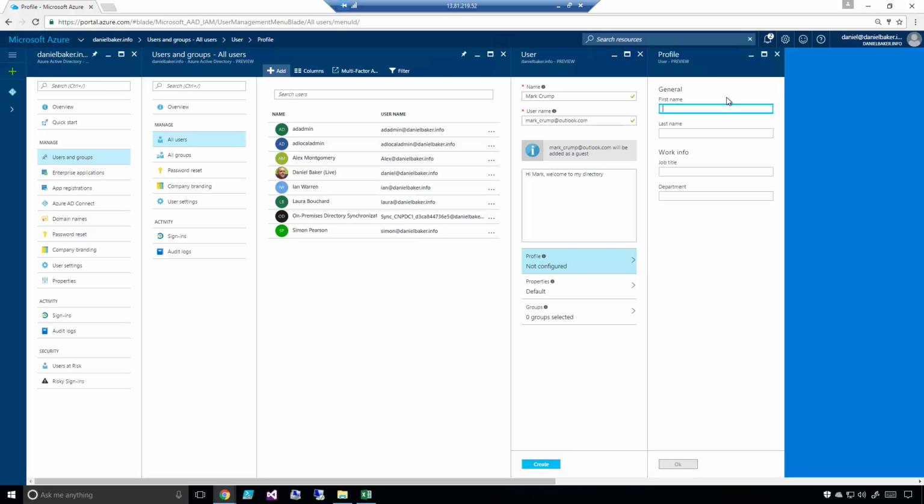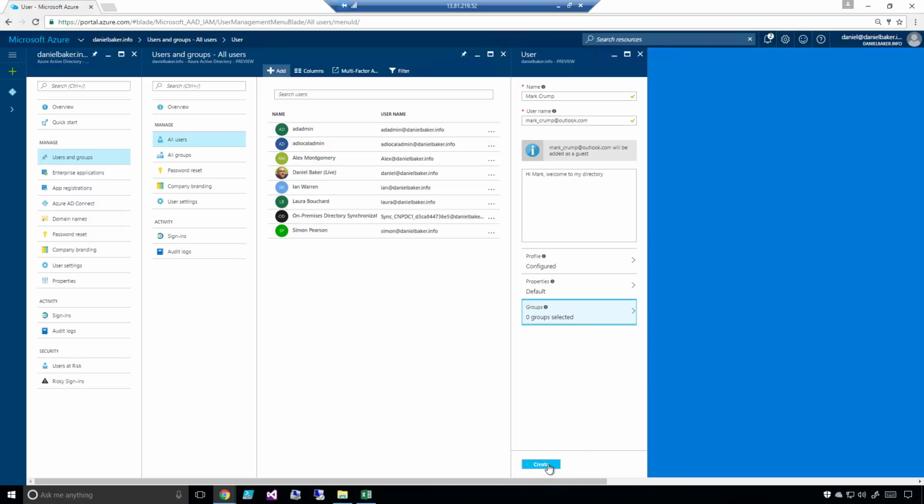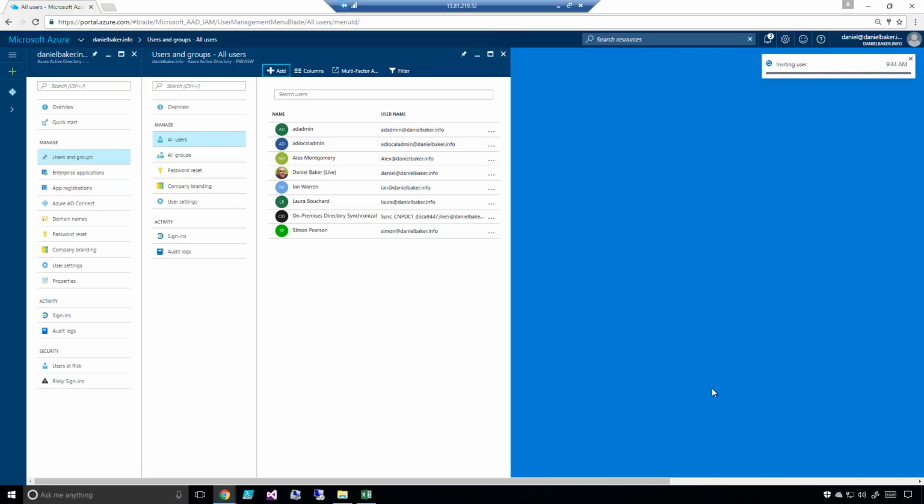From there, I can go in and put in a profile for him. I can enter any additional properties in there. So source of authority is going to be Azure Active Directory. And again, I can choose to add him into some groups if I want to. I'm going to leave it as is, and I'm going to go ahead and create. Okay, so it's now going to invite the user. We'll just wait for that to go through. Then what we should see is Mark Crump should get an email from my directory. So let's see what happens.